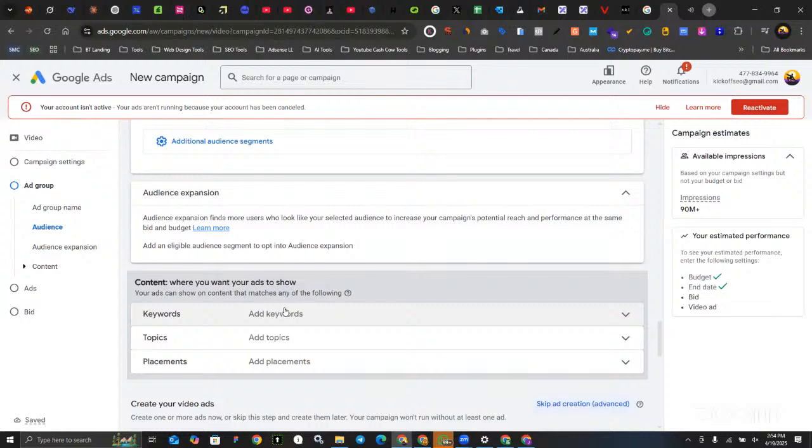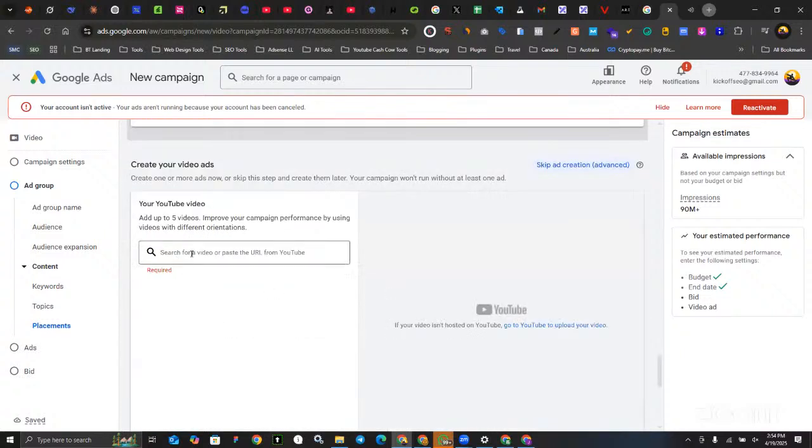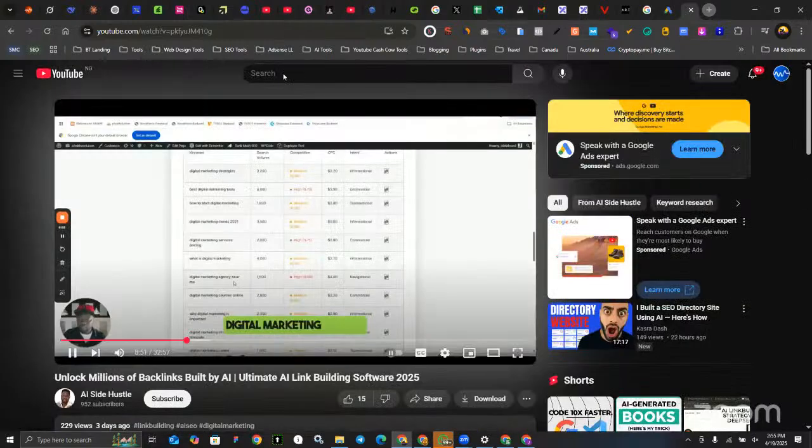You can also use keyword if you want to use keyword, but in this case, we are going to be using topic and placement. So first thing first, we are going to select placement. So you select placement now, they'll ask you to get the URL of the YouTube channel. So now we are going to go to Pastor Jerry Eze's channel to use that as a case study. So we'll go back to YouTube here and search for this.